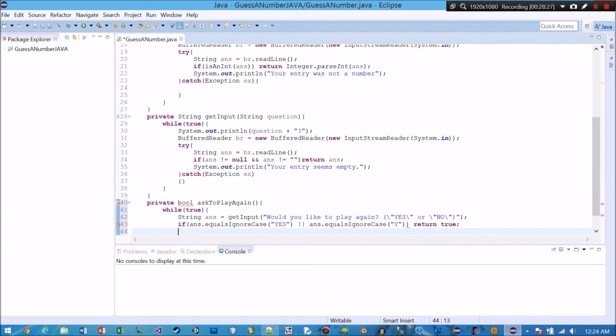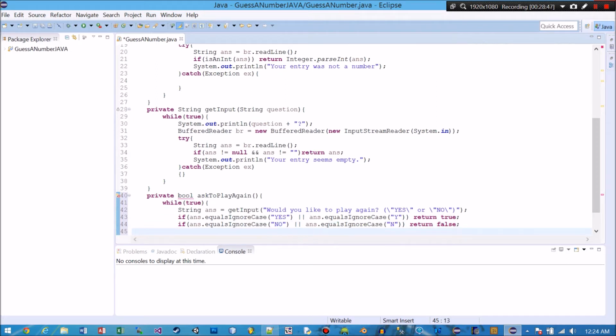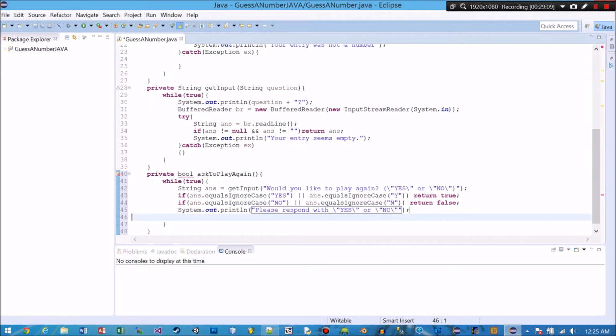Then we're going to return true. I'm going to copy pasta this real quick. If it equals no or no, false. Whoops, no, this isn't Python. So let's say, and then otherwise we're going to print, right? System.out.println. Please respond with... I think that's right.